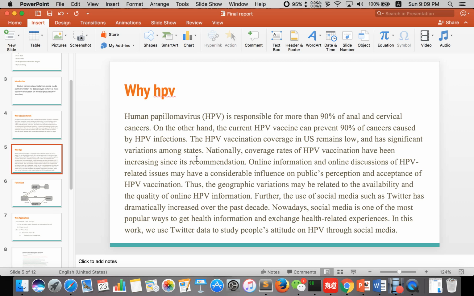Nationally, coverage rates of HPV vaccination have been increasing since its recommendation. Online information and online discussions of HPV related issues may have a considerable influence on the public's perception and acceptance of HPV vaccination. Thus, the geographical variations may be related to the availability and the quality of online HPV information.